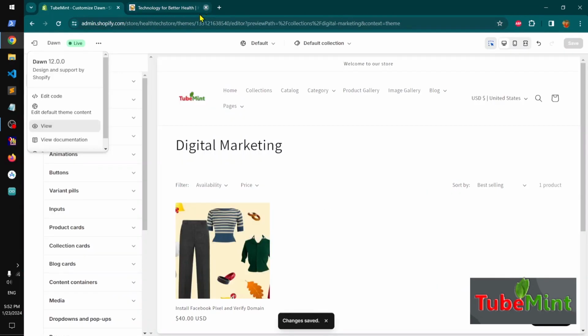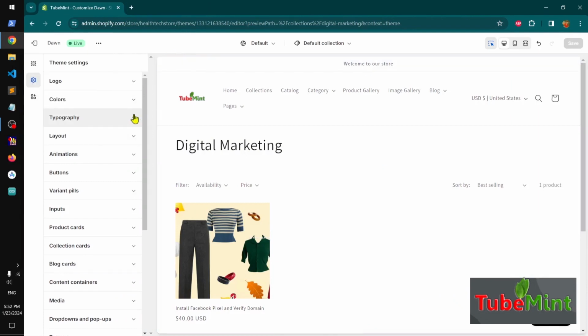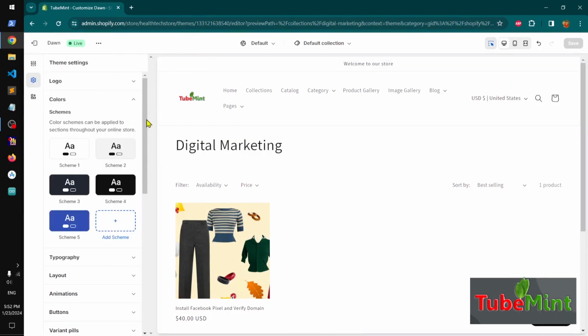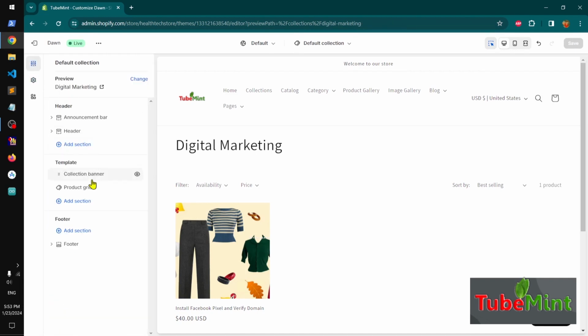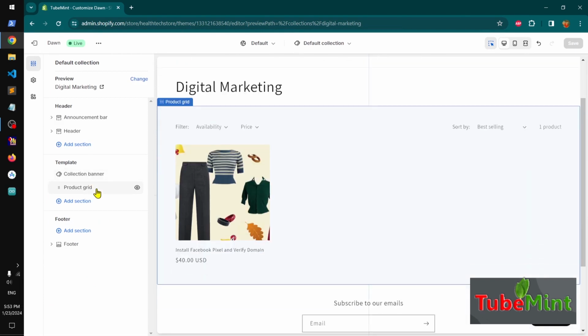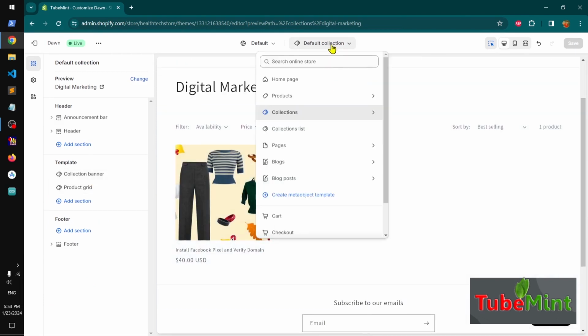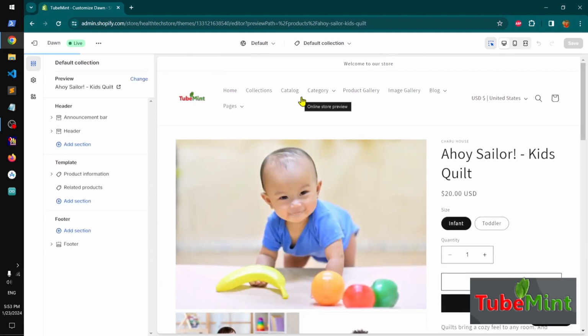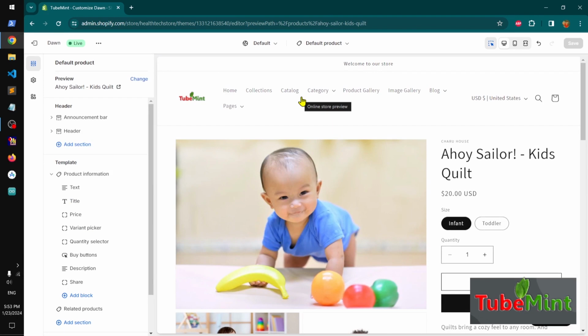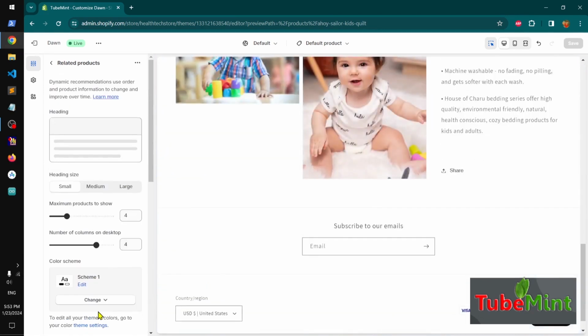All right, next thing we want to have a look at is the colors. So these are color schemes that you can create here and can use on sections. So if I go to sections, and let's say this is a product grid, I'll go to the products template, and then I can show you how you can use color schemes of Dawn themes or Dawn-based themes. Okay, this is, let's say, related product.